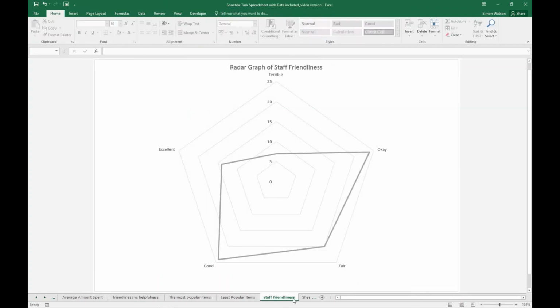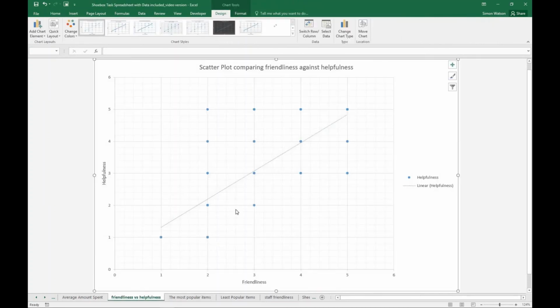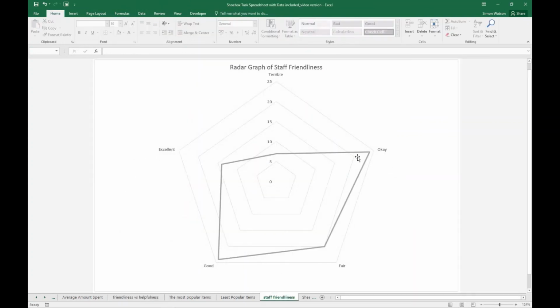And the last thing we created was this staff friendliness chart, because although the correlation was clear to see here, it didn't really tell us what people thought of our staff. It just told us there was this correlation between helpfulness and friendliness. So staff friendliness, we can see that most people think staff are okay, or they're fair, or they're good. They're quite friendly. A few people thought they were terrible, and a few people thought they were excellent.